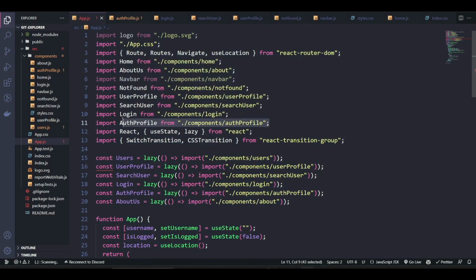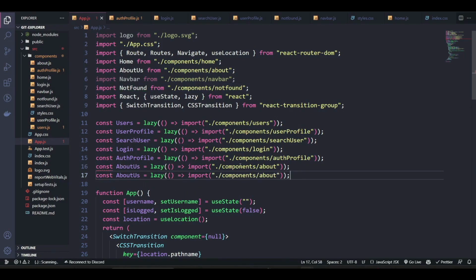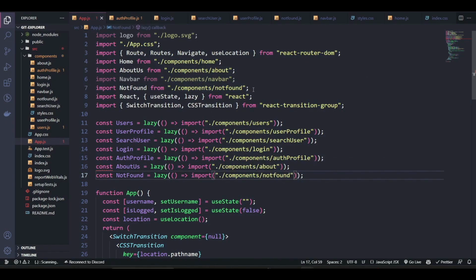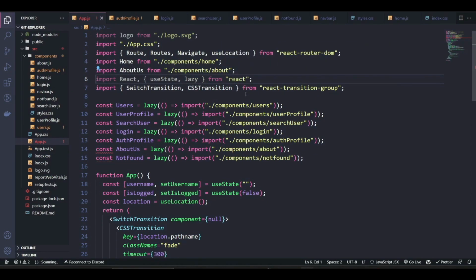So I'm just going to copy from auth profile down to our user profile. Oops, we forgot our not found component which we want to lazy load also. So I'm just going to create another one. Add our not found component, and then we copy the path just like this, and then we can remove that. We no longer have our navbar in the app.js file, so we can also remove that. And then yes, we also lazy loaded our about us page, so that can go.